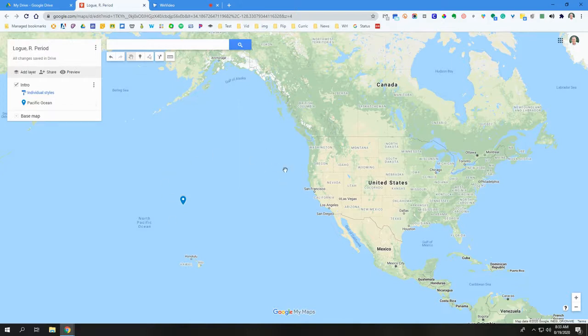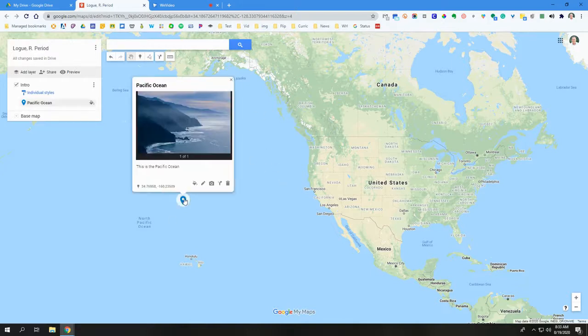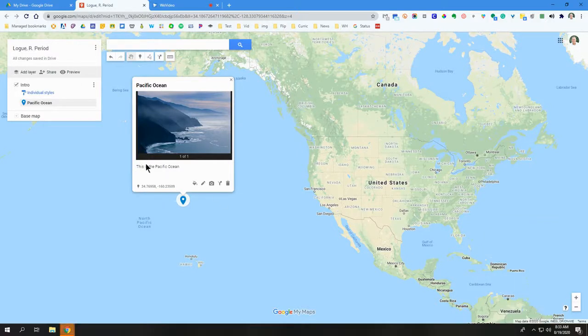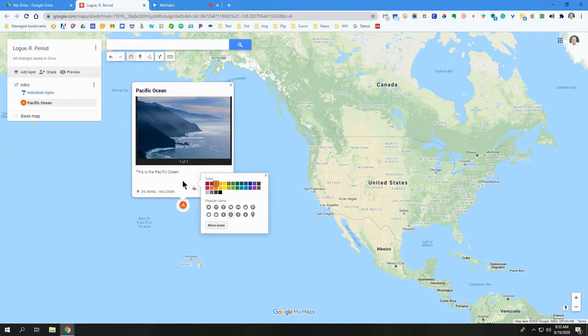Pretty easy. That marker stays there when you click off it. And then when you want to click back on and see all the information, you can see that information. It also gives you GPS coordinates of exactly where you placed that marker. If I want to change the style of the marker, I can. If I want to make it a different color, I can make it a different color. I can change the icon to something different if I want. I can edit, so if I spelled something wrong or need to add something, I can edit. I can add another image.